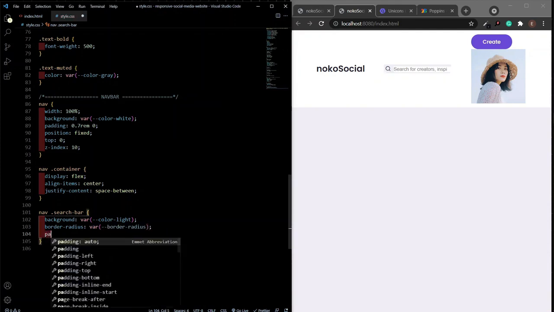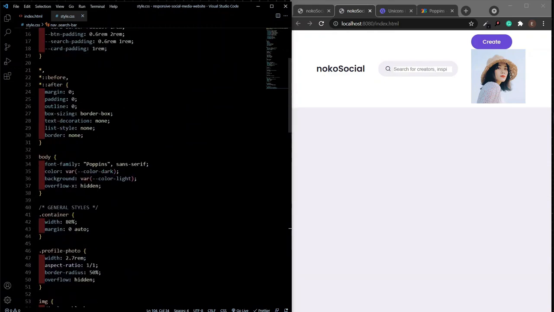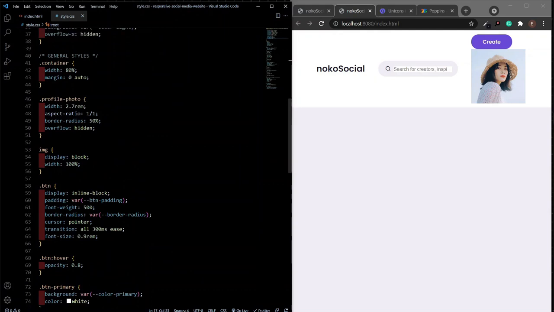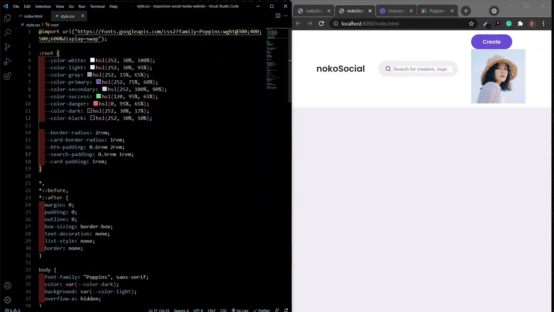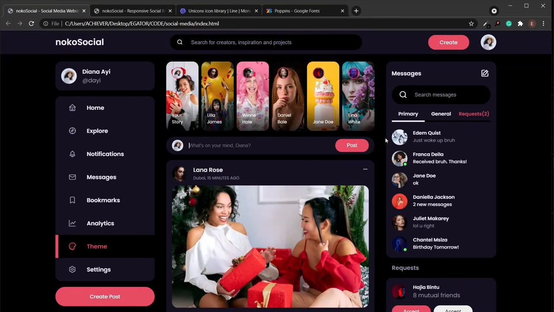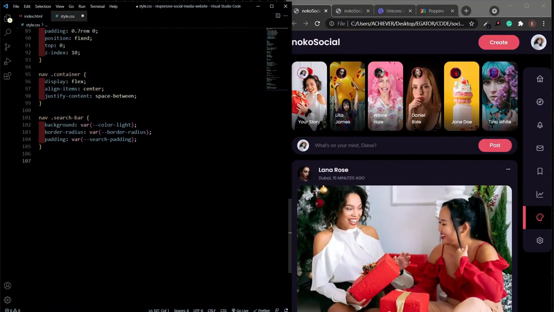Let's give it some padding. That is going to be from the search padding, which is another variable up top here. Okay, search padding. And I'm giving it this variable because we are going to use it in the messages search as well. We are going to use it here. That is why I'm making it a variable.